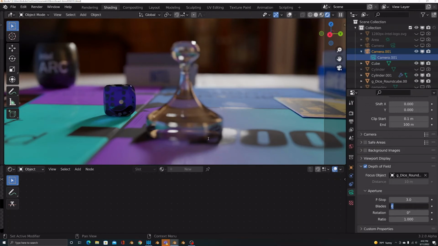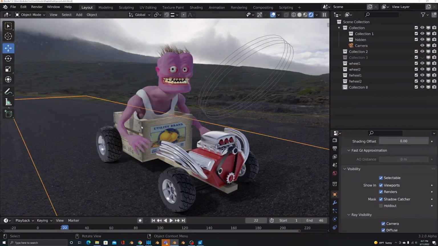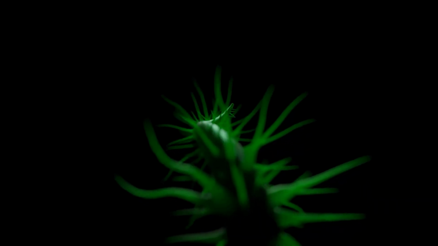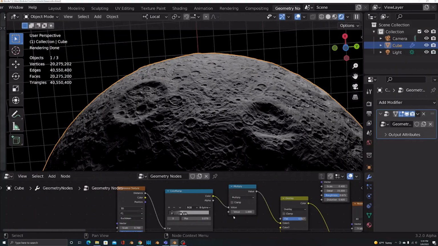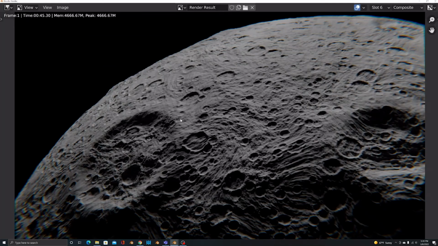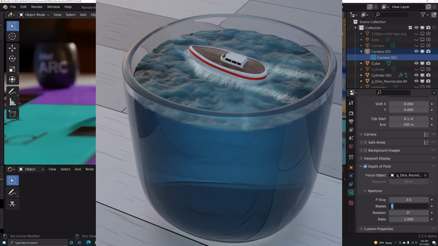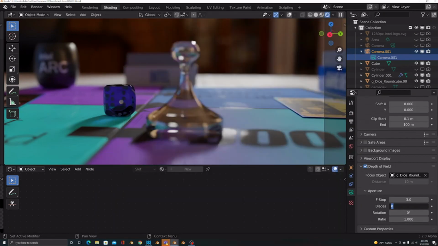So I went back into some of my old projects and I wanted to see if Arc was up to the task. So like Shadow Catcher here on Purple Dude, not a problem. That worked. Geometry nodes with subsurface scattering, that all worked. Geometry nodes with really dense geometry, 20 million faces, not a problem. And particle effects, all working really, really well.